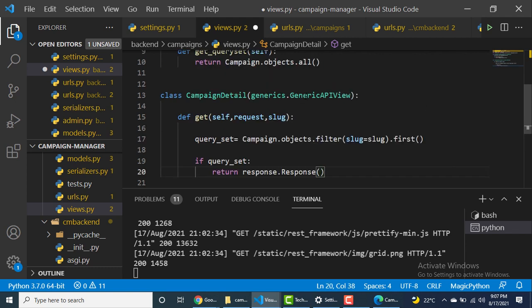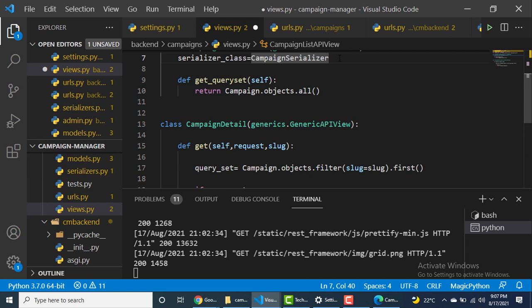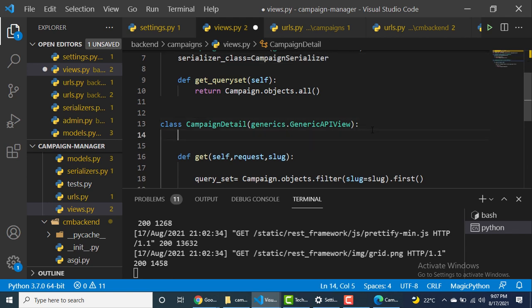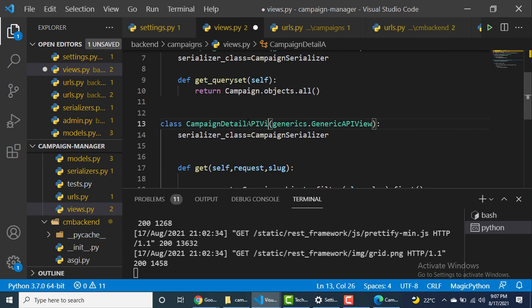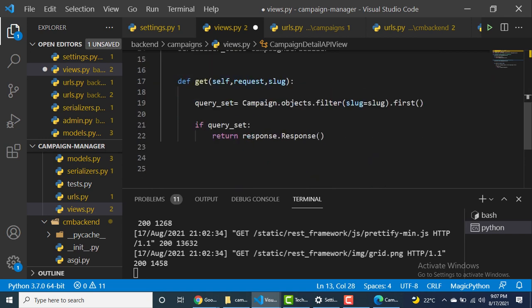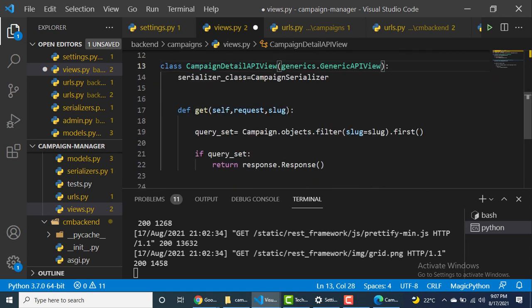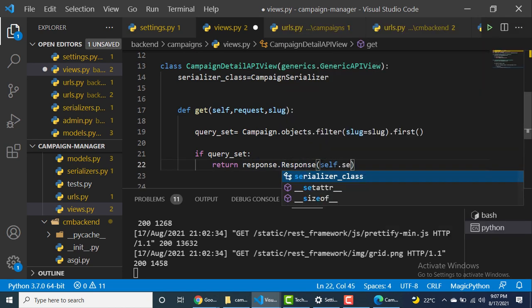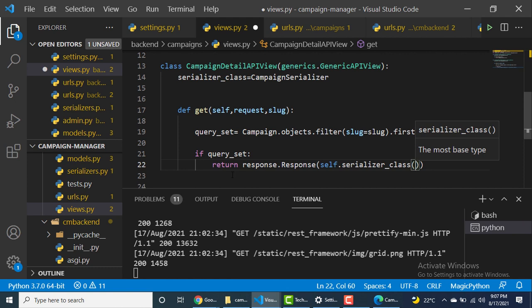So we can pass it to our serializer. I'm going to set the serializer_class even on the detail view. Allow me to change this to APIView. To use this serializer to serialize this object, you can just call the serializer class. By the way, self.serializer_class is equivalent to you just calling this. We're just referring to it to keep things a bit more organized.